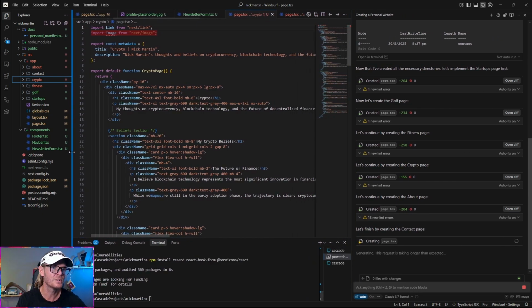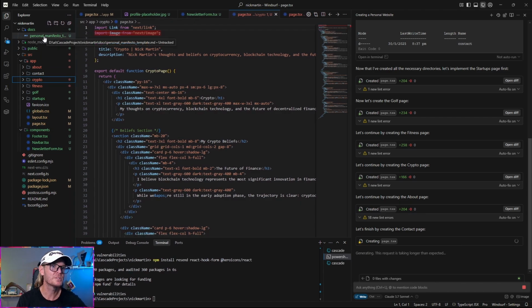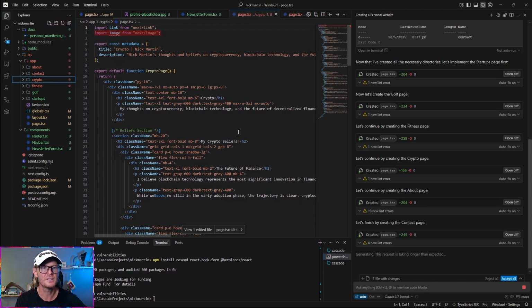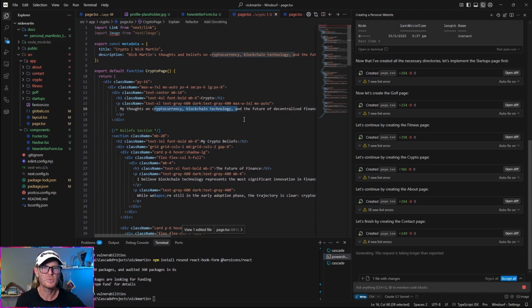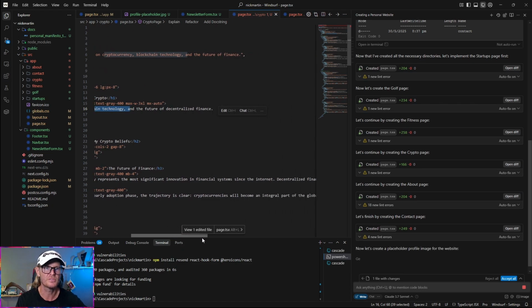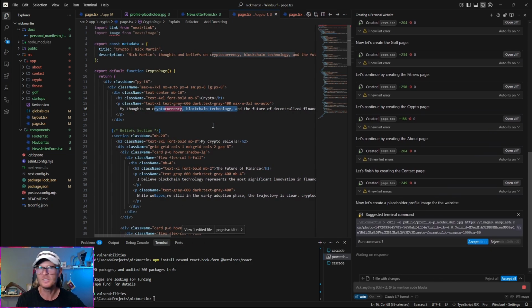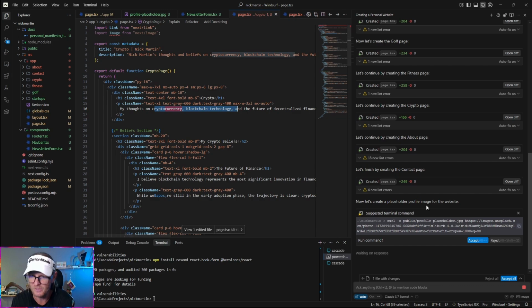Maybe I'll make this a little bit bigger so you can see that. I can make this smaller. I probably should have told it to read them. No, that's fine. My thoughts on cryptocurrency, blockchains, and on the future of decentralized finance. I'm curious to see what this looks like. I have no idea what this looks like. What the hell is this? Oh, okay. It's downloading images. All right.